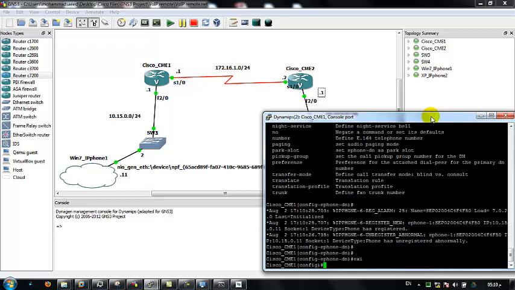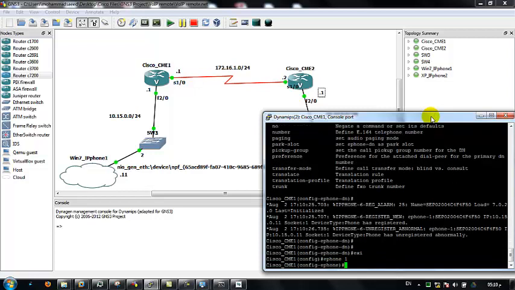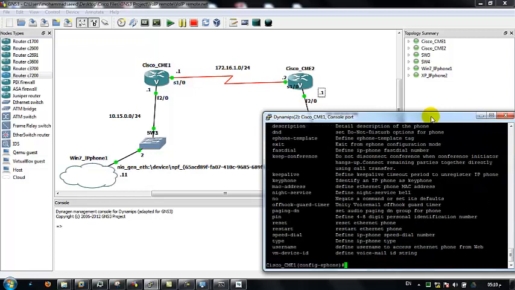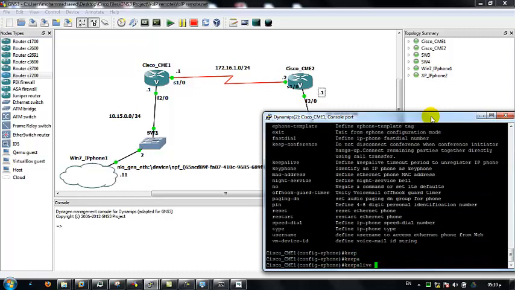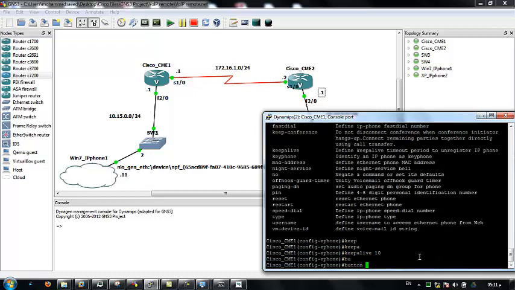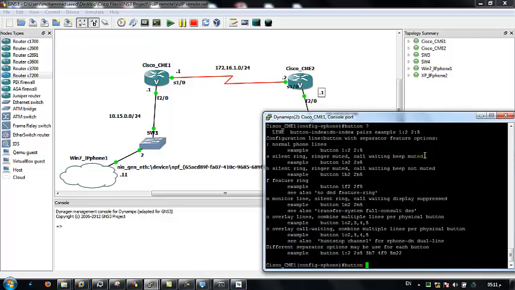Now exit and ePhone 1. Here I want to choose the button. Look at this. First of all, I can use keepalive. The keepalive message is the message between the IP phone and the CME router. By default it's 30 seconds. Here I want to choose 10 seconds. Here I want to use a button. The button here, look at this, it gives you the example.